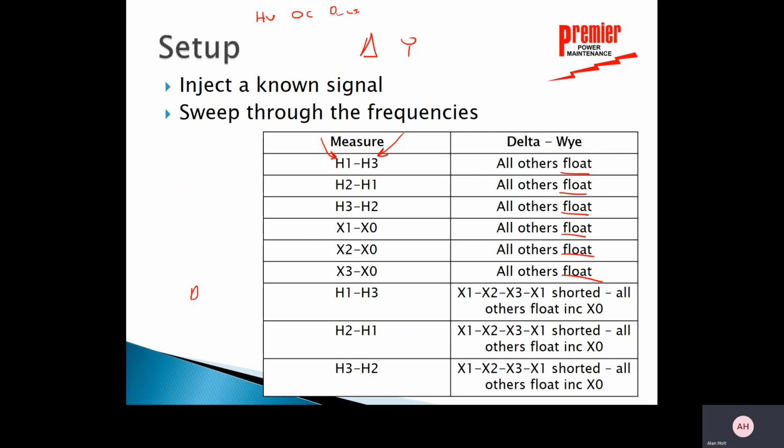So in this case, again, I'm talking about a delta Y transformer. I'm going to run a test from H1 to H3, H2 to H1, H3 to H2. But on the secondary side, I'm going to short X1 to X2 to X3. And look here, I'm going to short back to X1. So I have to loop all the way through. I'm shorting one bushing to the next bushing to the next bushing, and then I'm shorting it back to the initial X1 bushing. Now, all others float, so the other high side bushings are floating, and I'm still leaving X0, the neutral on the secondary side, also floating. So it's all floating there.